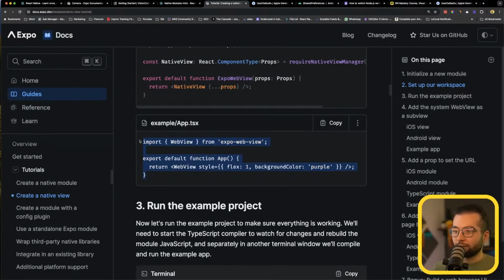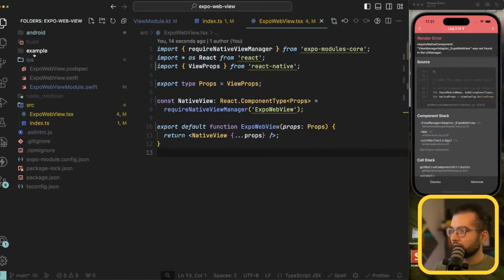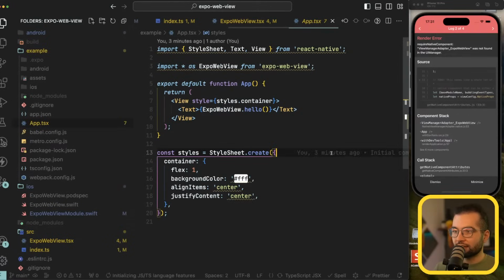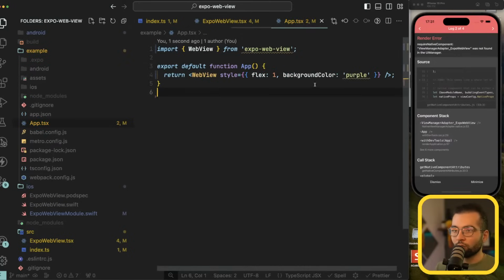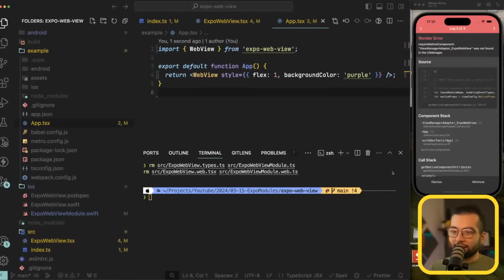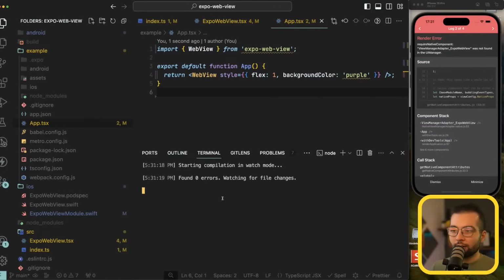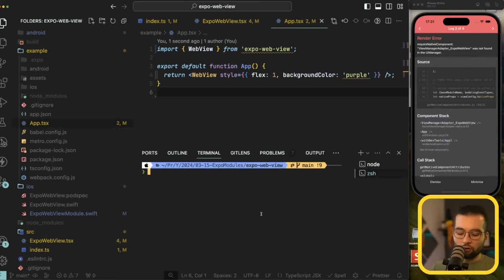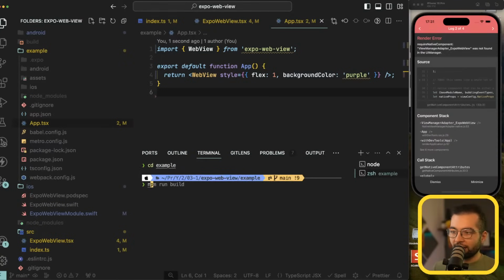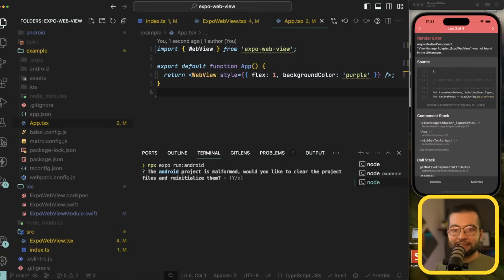Now inside our example application, we can simply go ahead and, where example application app.tsx, let's remove everything and render the web view with a background color purple. Now we are ready to run npm run build in one terminal to build our library. And from another one, we're gonna go ahead and do cd example and run npx expo run iOS. And from another one, it's going to be npx expo run Android to test both iOS and Android.